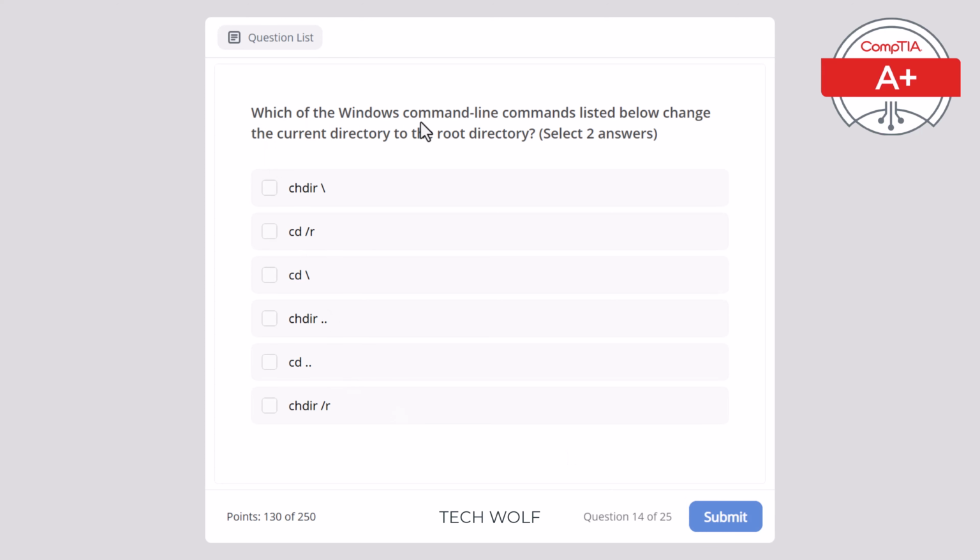Which of the Windows command line commands listed below change the current directory to the root directory? chdir /, cd /r, cd /, chdir .., cd .., and chdir /r. And here we need to select two answers.